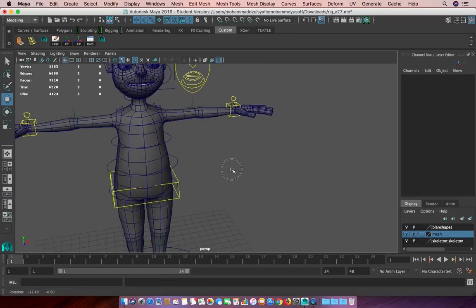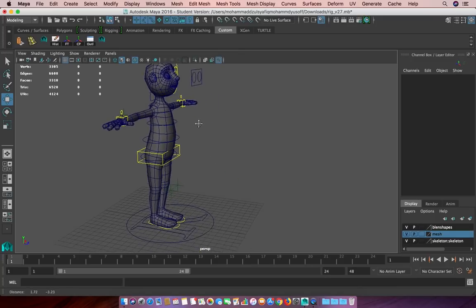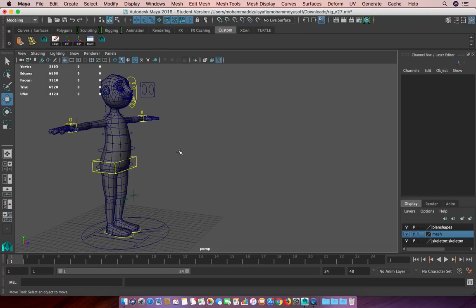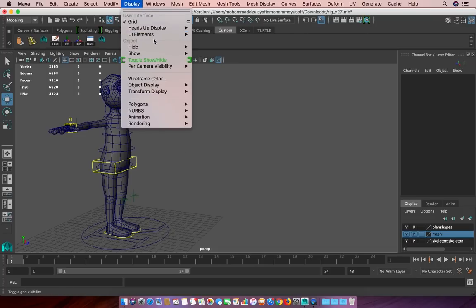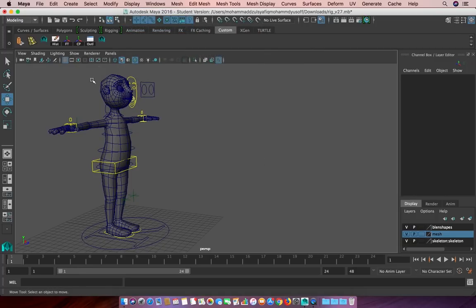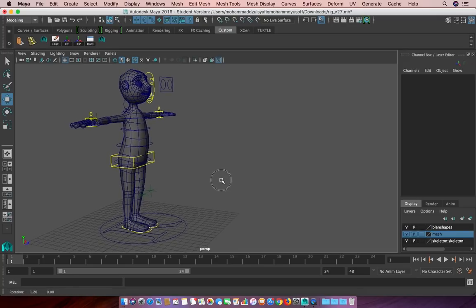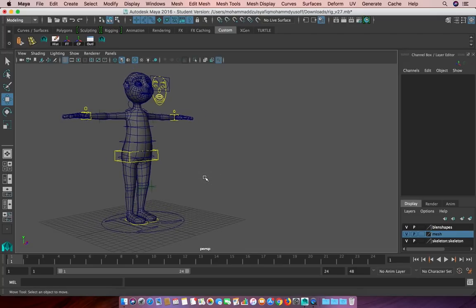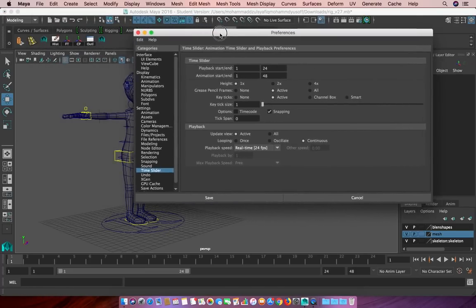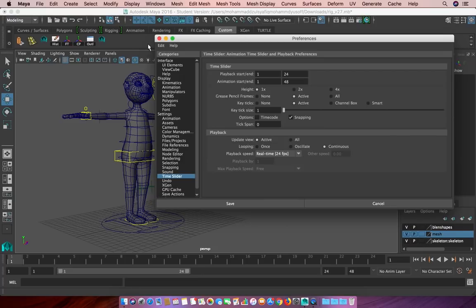Alright, so let's get started. I will close the polygon display. Before you proceed with the animation, you have to make sure that all the settings for the animation are already set up properly and you are ready to animate.